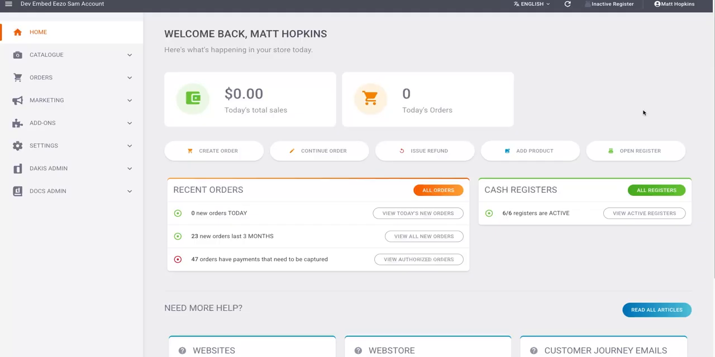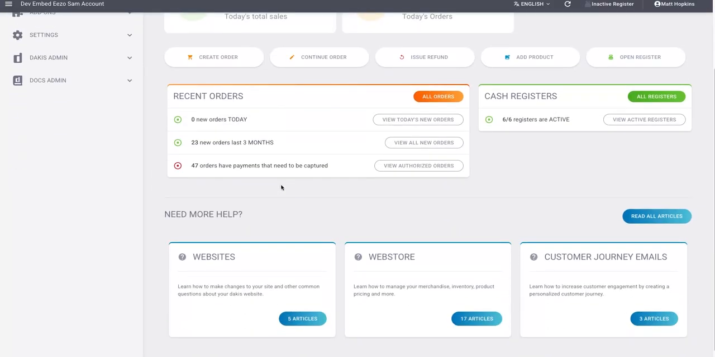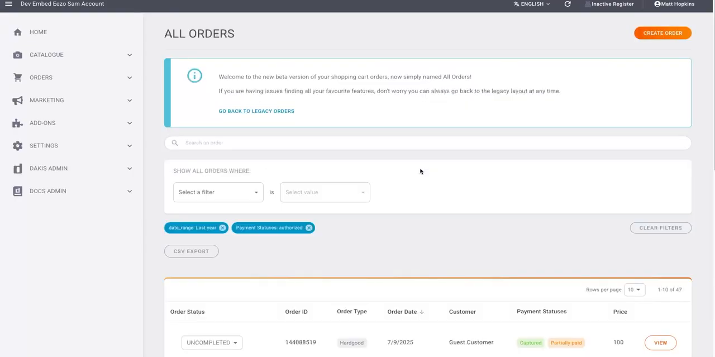One quick way to know if you have authorized orders waiting for capture is to look in the Recent Orders panel on the home screen. At the very bottom of the Recent Orders panel, there's a row with text displaying the number of orders that have payments that need to be captured. Next to that text is the button View Authorized Orders.